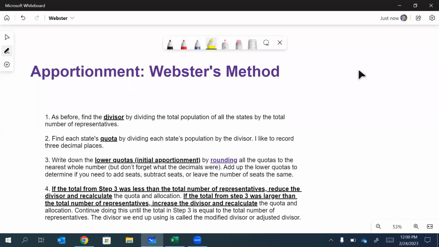In this video, we will take a look at a third apportionment method called the Webster method, also named after the famous Daniel Webster. You're going to notice the steps beginning again to look the same. Step one is exactly the same. Find the divisor the same way. Find the quota the same way. And then even step three is similar, but it is a little bit new.